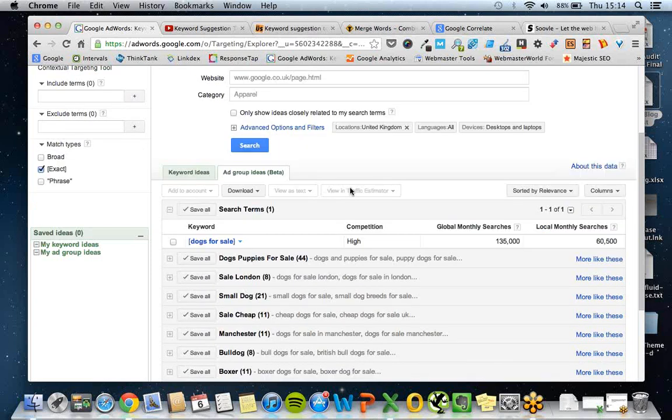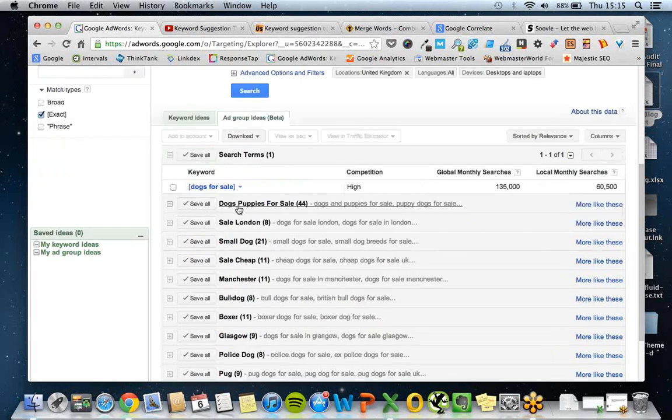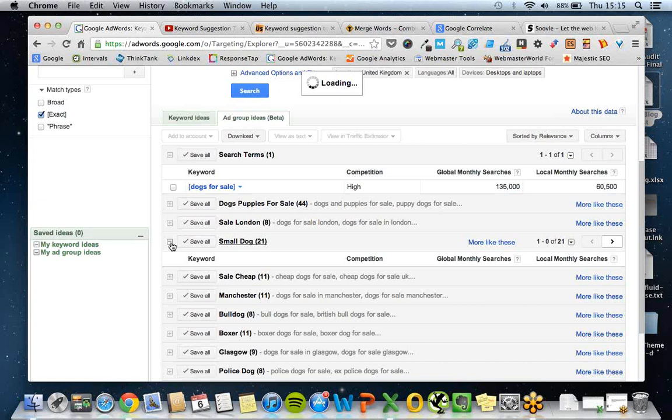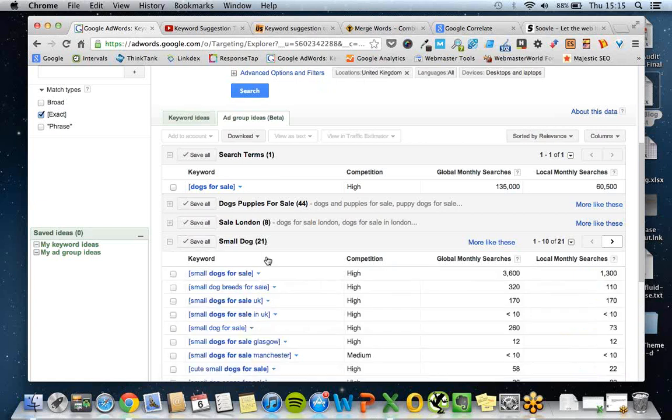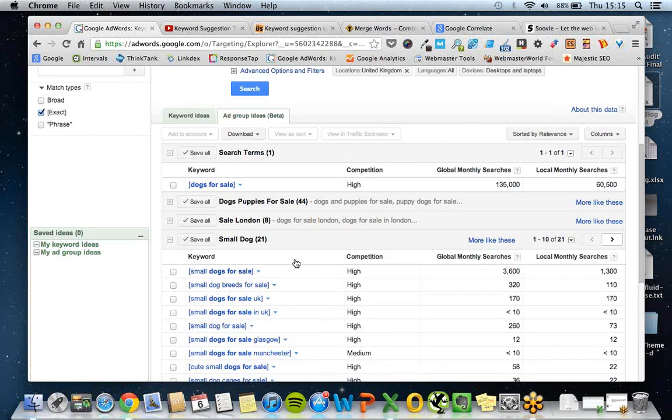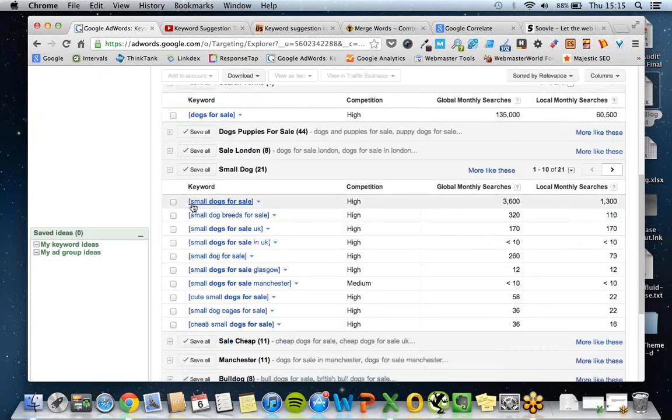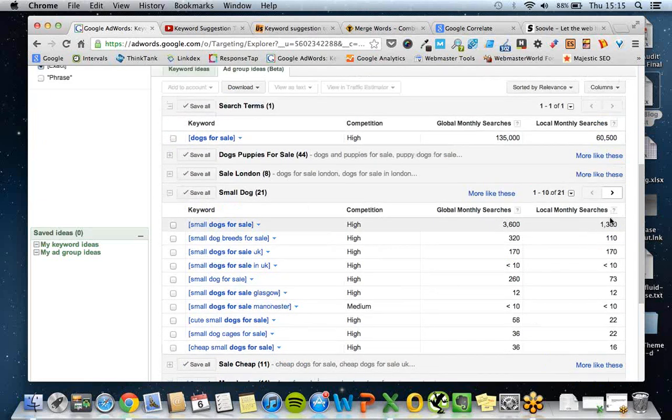What this does is it looks at the search terms you've thrown in at the top, and it gives you variations of those that may be relevant and searched for. So you see here something you may not have thought of: small dogs for sale in the UK, and certain areas as well. So there's a variation here, and also you can see how much search these have. So you might want to filter out the ones in the middle here and at the bottom, which don't really get much search. But small dogs for sale, that's definitely worth looking at. So you get these suggestions below the searches you put at the top.